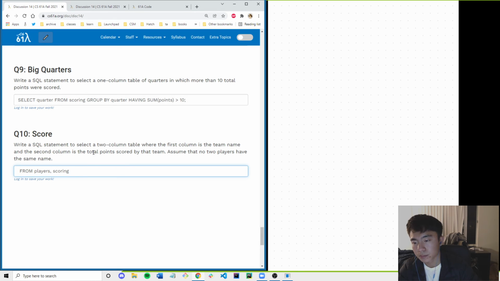And so in addition, we're going to have the team name and the total points scored by that team. Keeping that in mind, we have the idea of total points. The total points are going to be adding together all the players' points belonging to that certain team. And that's going to be a sum.